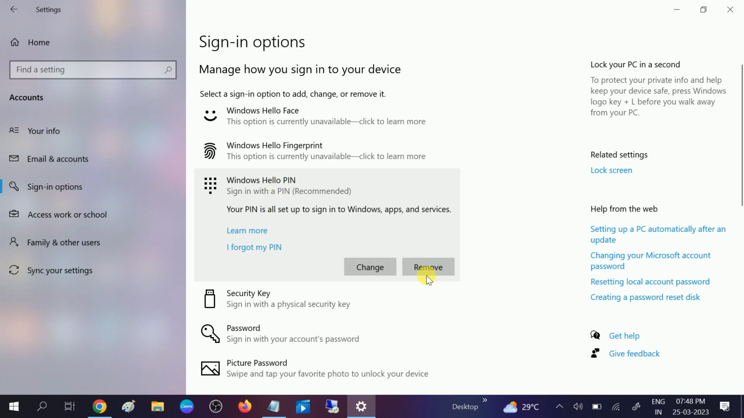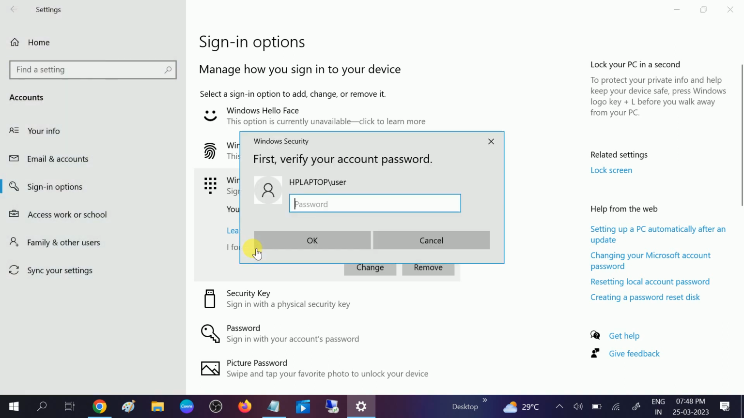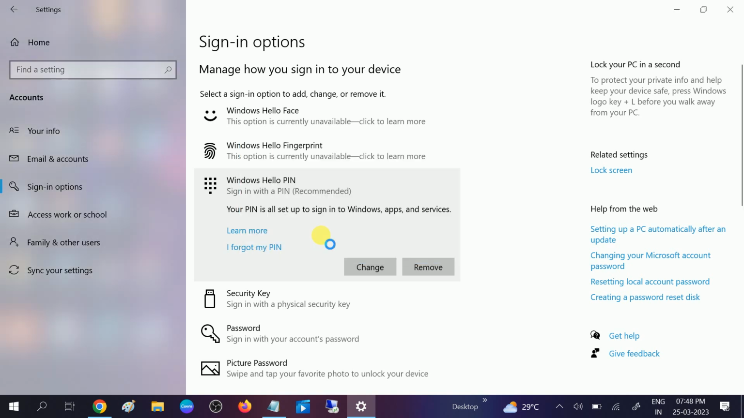And if it is greyed out for removing, what you need to do is just click on this option, I forgot my PIN. Click on this option, I forgot my PIN, and then you need to type here the password of your laptop, this user. This should be an admin user, or you can try as well. So I'm typing the password here and click on OK.